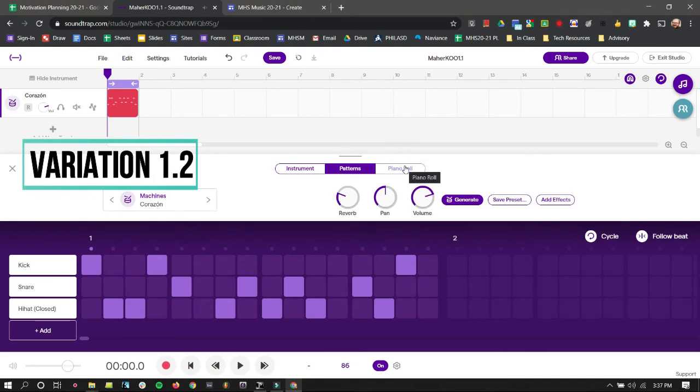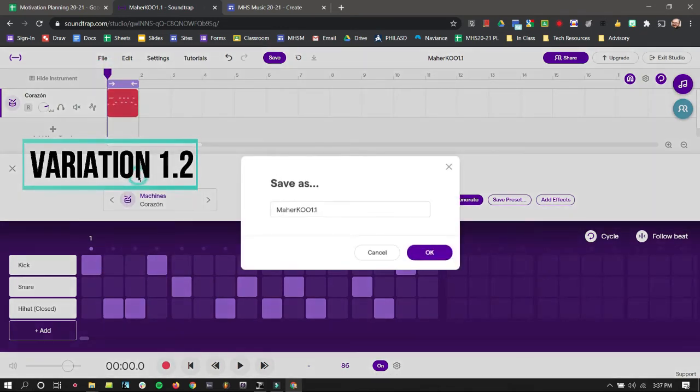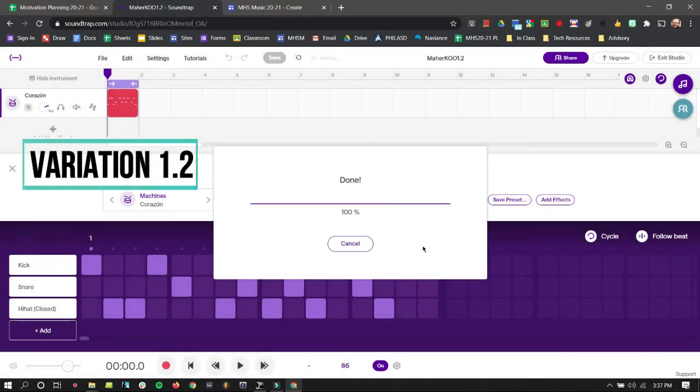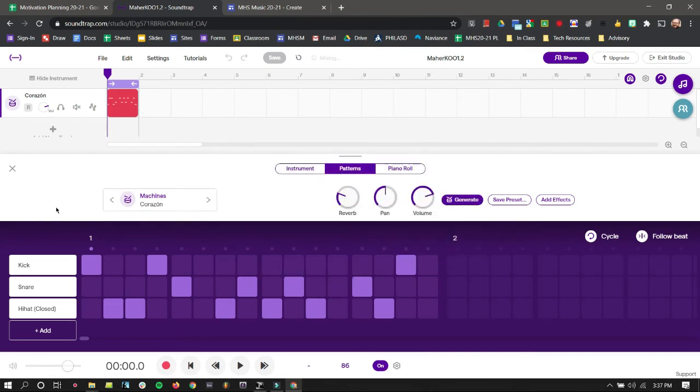So I've got 2 beats ready. So what I'll do now, File, Save As, call it 1.2. Click OK. Saving. Great. And then I'm just going to keep doing that until I get to 1.5.